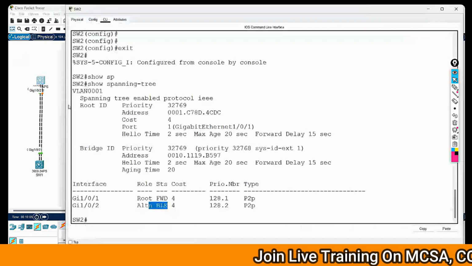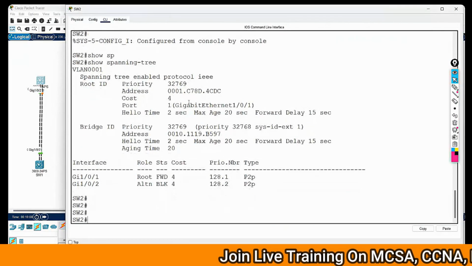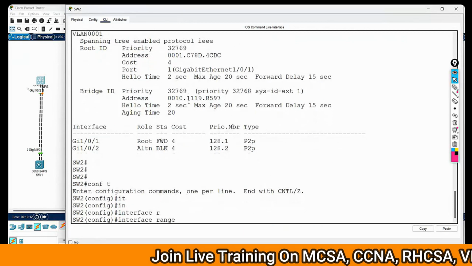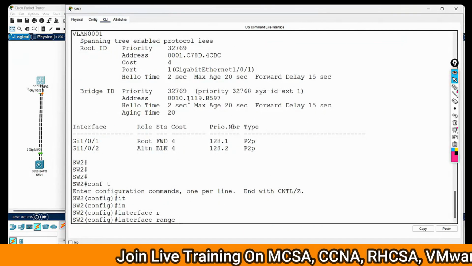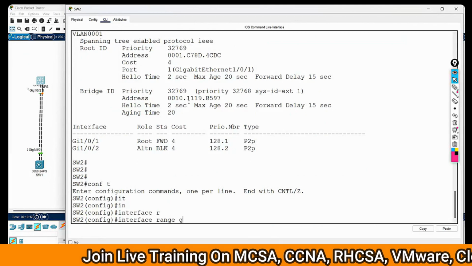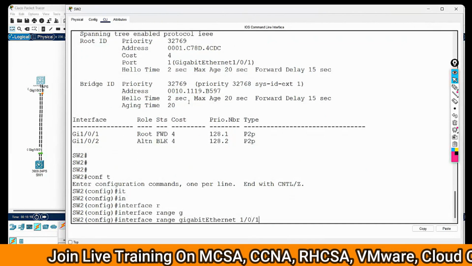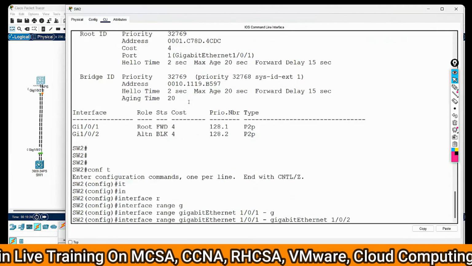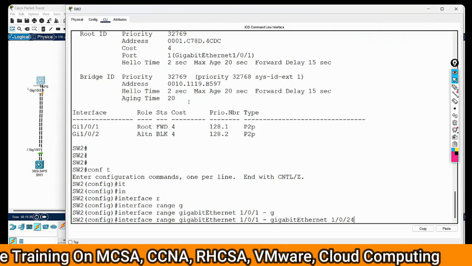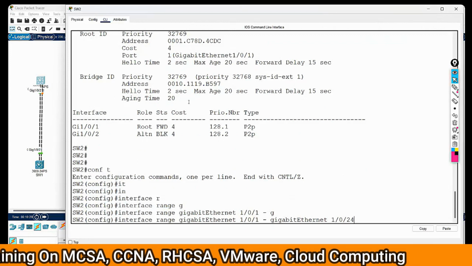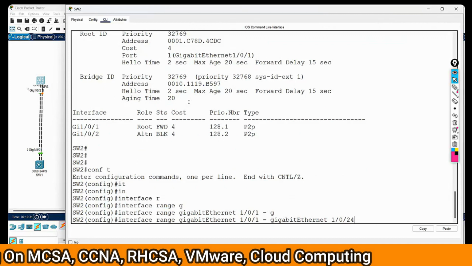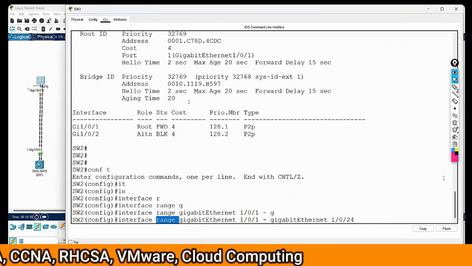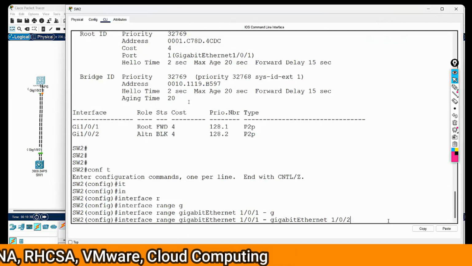So how do I configure it? I'll go to the interfaces first. How do I go to the interface? Interface range. Range means I can go to a range of interfaces, not individually one interface. For example, in this case, I'm going from gigabit 1/0/1 to gigabit 1/0/2, only 2 interfaces, but I can go up to 24 also. In one shot, 24 interfaces I can configure. Understand? That is called the range command.